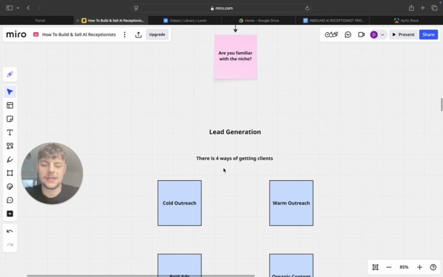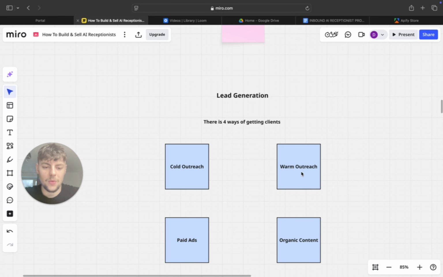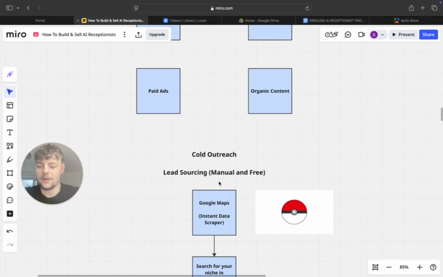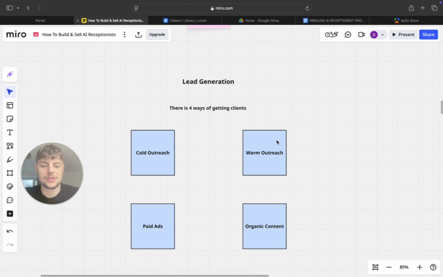So there's 4 ways of getting clients. That's cold outreach, warm outreach, paid ads, and organic content. I've gone over all of these here, but not warm outreach, because it's pretty self-explanatory. Warm outreach is just people that you know of, or in contact with, or have contacted you before, or maybe they've liked one of your posts, or they've interacted with you before. Basically, that's a warm lead, right?